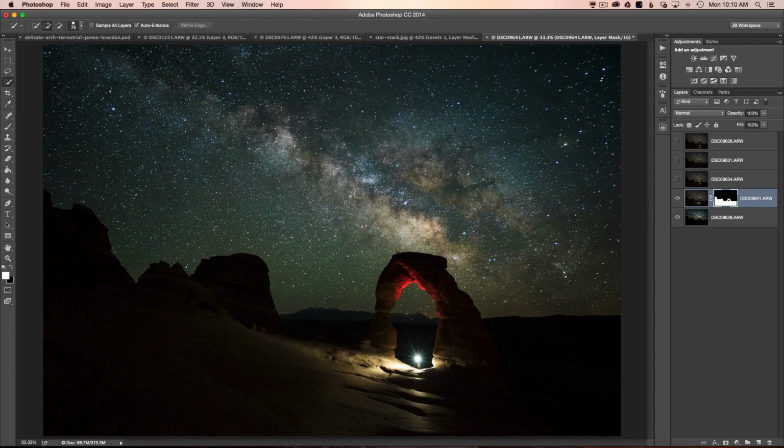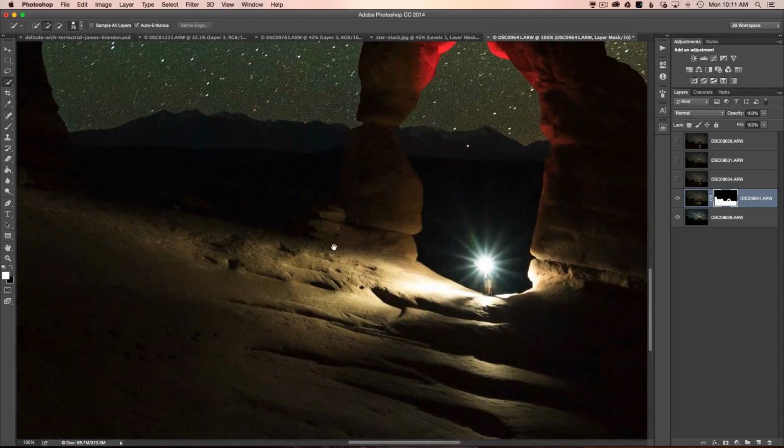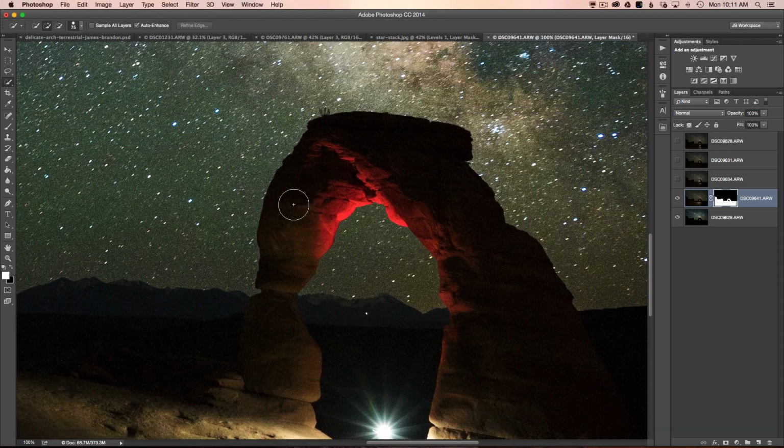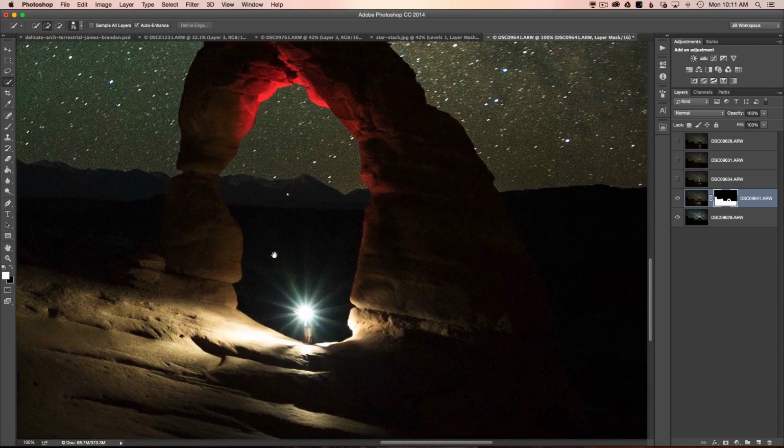Okay, and just by doing that mask, we've pretty much eliminated most of the problem with the hot pixels in the foreground. We don't have to really even worry about it anymore. If I zoom in here to 100%, you can see how much cleaner this image looks. We have a few very small hot pixels here and there, but it's so little, I'm not even really that concerned with it.